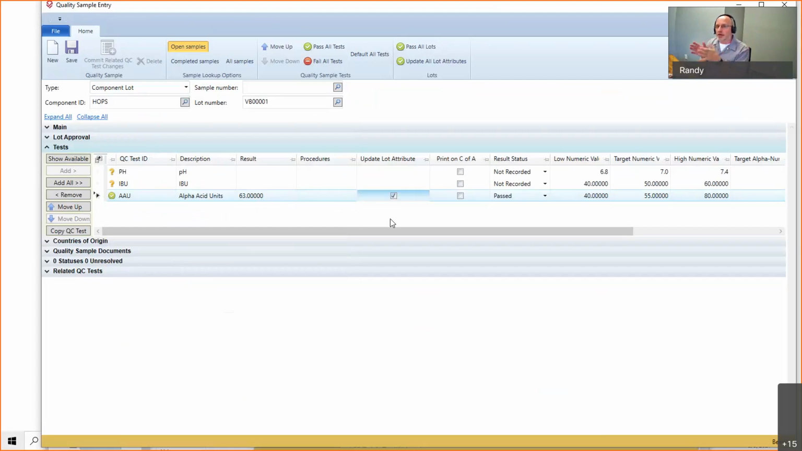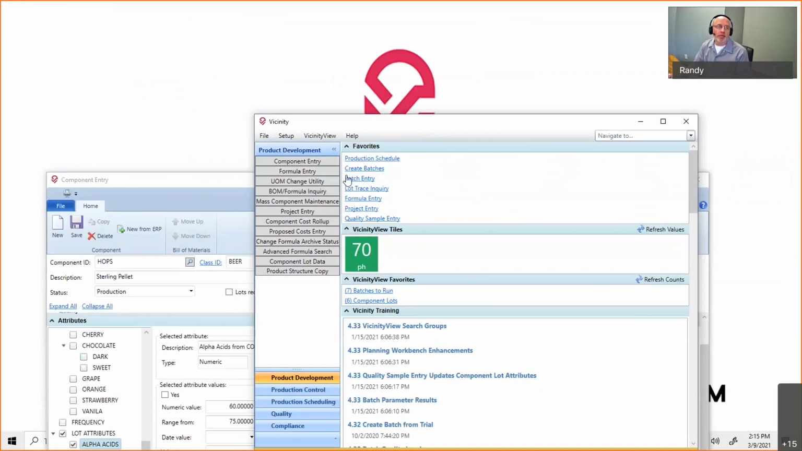So in this scenario, all of this data is coming in from somebody entering quality sample entry. Instead of having to go back to component lot data, that screen we were just on, I can do it in quality sample entry and it'll push it to that data. So let's go ahead and just enter that, save it, and that's all I really need to do. It has now updated my lot attribute data, and it is VBO1, so we can go take a look at that in component lot data.